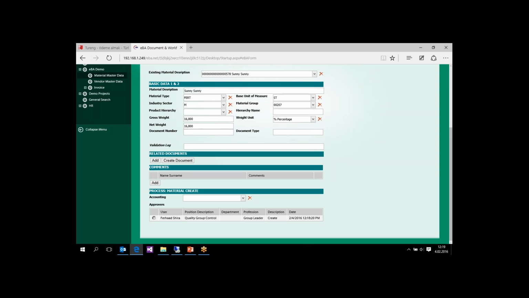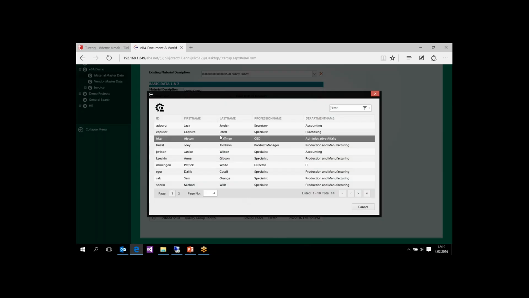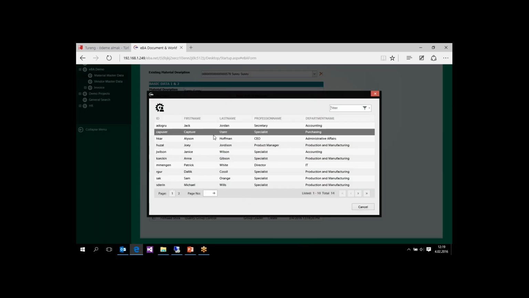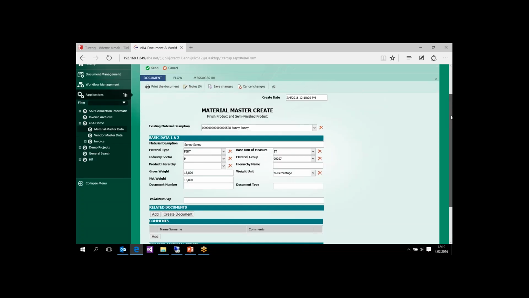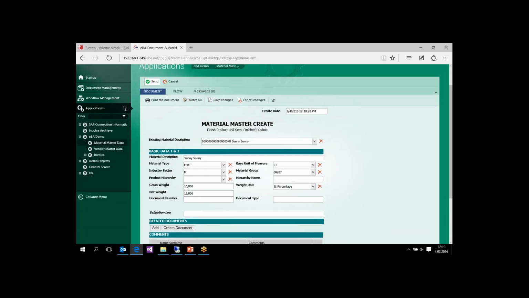After the update of these fields, I should choose the accounting users for the next step. I want to send this material to the Jack users in the accounting department. So I will send the process with this event button.